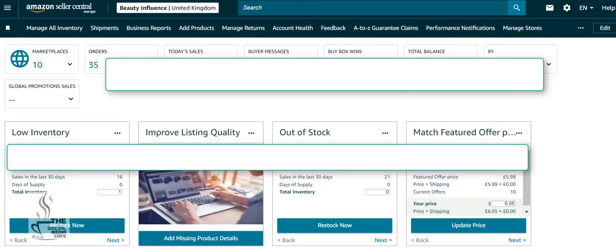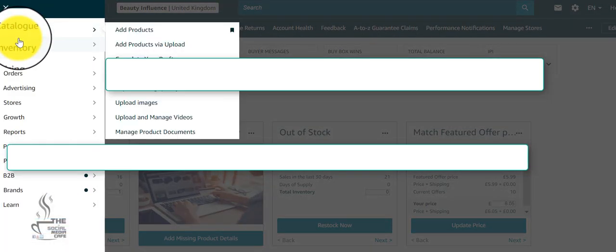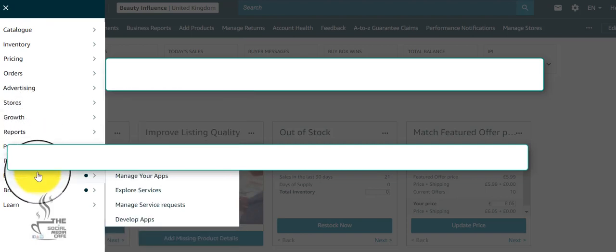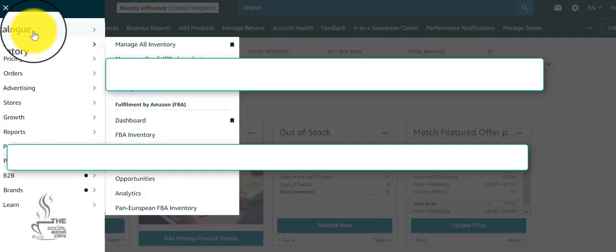So if your Seller Central back office looks a little bit like this, and it's no longer how it was for you, don't worry, everything's now hiding over here in plain sight underneath all of these lovely little buttons.